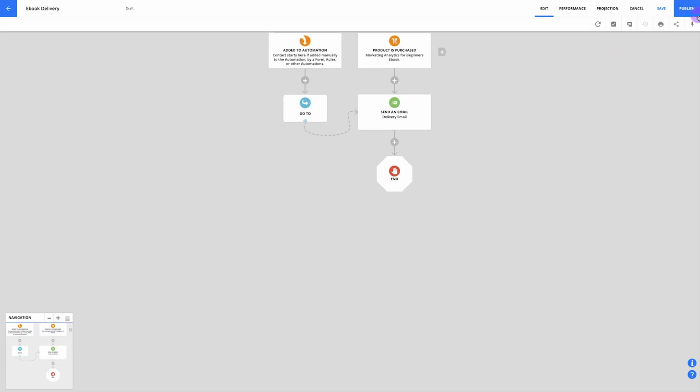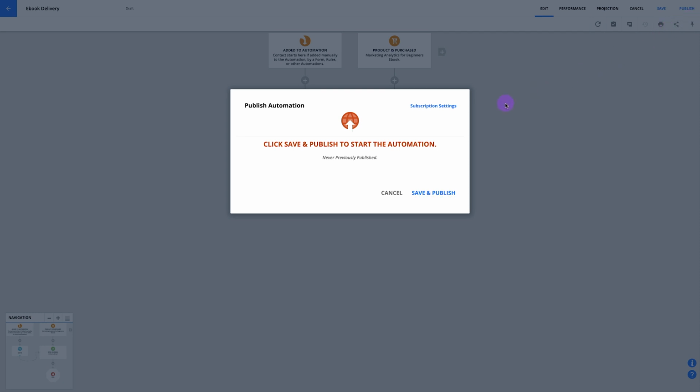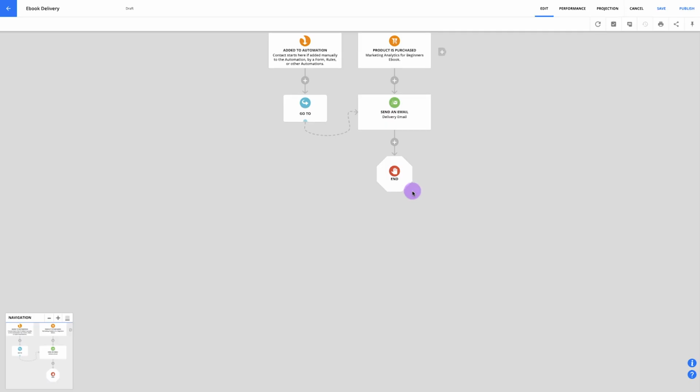Huzzah! Click Publish and then Save and Publish to watch the magic happen. Or if you want to add a few more touches and aren't quite ready to pull the trigger just yet, you can just click Save. You're all set up to deliver your digital download product to customers.